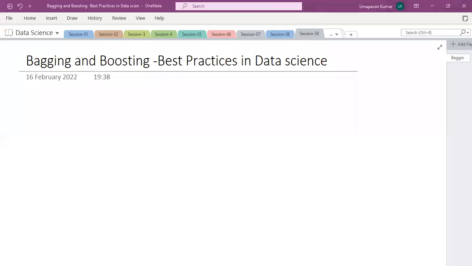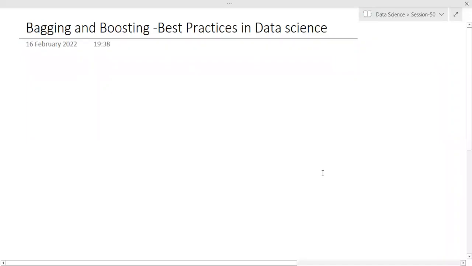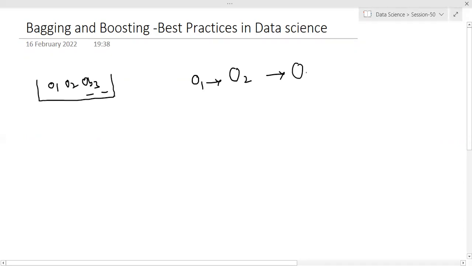Some of the implementations, we are making use of this particular bagging and boosting. So in the simplest way, if I'm saying bagging, I'm having a storage and some kind of constructs with me, maybe object one, object two, object three, like that. Boosting, in the sense, I am adding some power to the appropriate object.